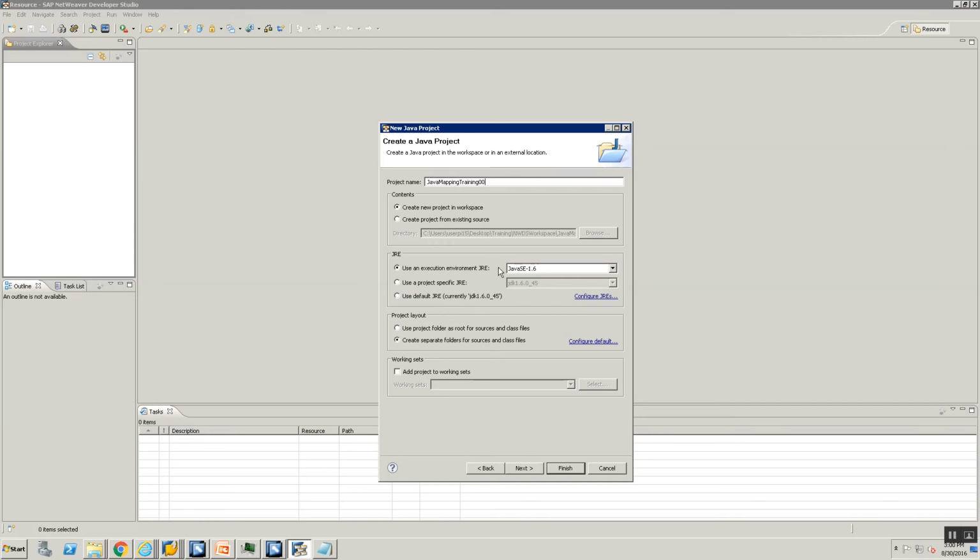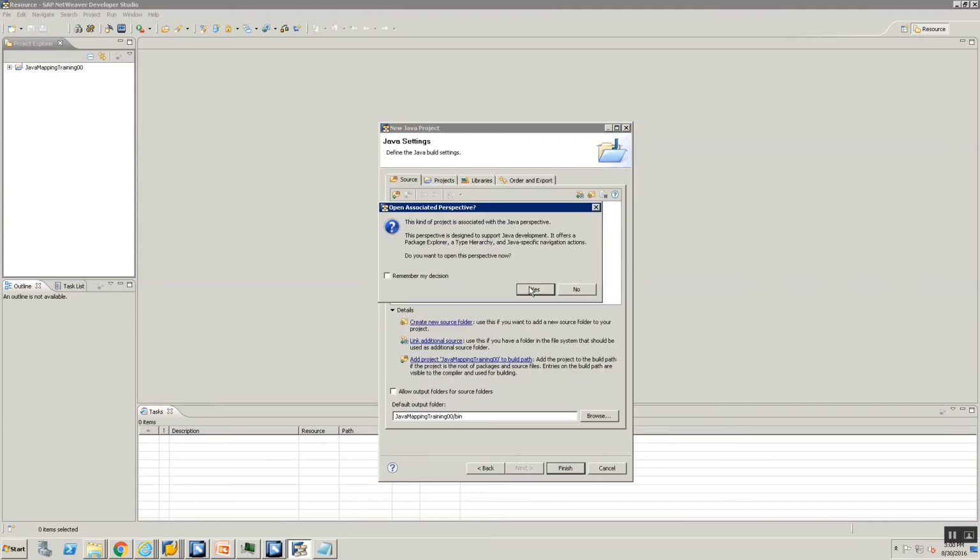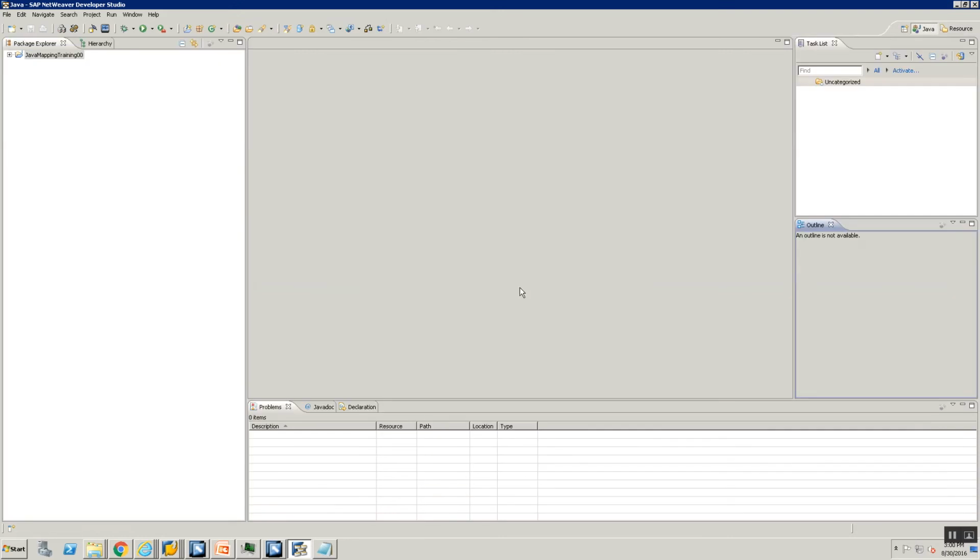This is extremely important. Make sure you are using the right SDK. In my case, PI 7.4 supports JDK 6, so you need to use JDK 6. If you're on PI 7.5, you need to use JDK 8, and so on. So I'm using Java SE 1.6. Next, and say finish. Okay. It says, hey, do you want to open a Java perspective? I'm saying yes, please go ahead and open a Java perspective.